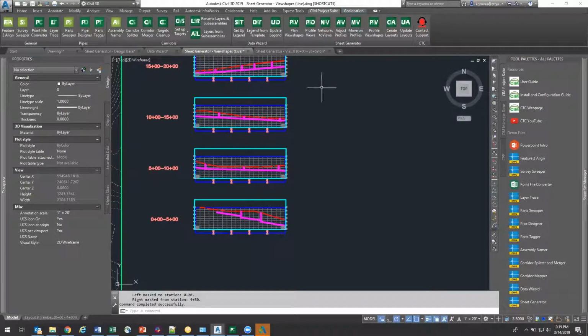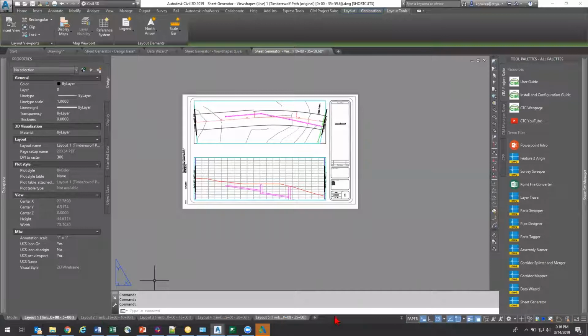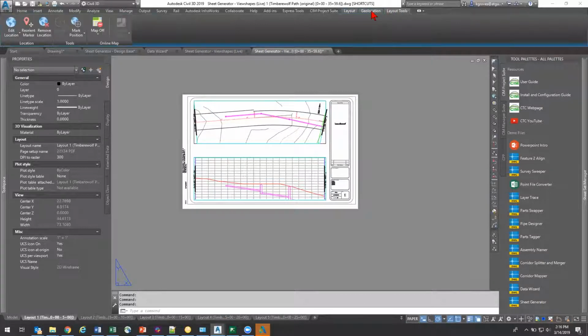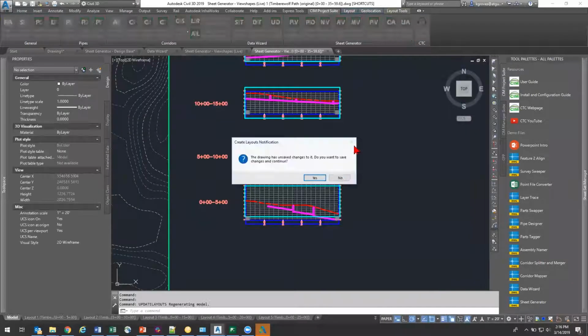And if I keep this, I'll run a save, and then I'll go into my drawing that has all of these layouts in it. And now that I'm in this drawing that has my layouts, I can go ahead and just update them. So when I say update my layouts, it's going to say, hey, we've got to save our file.